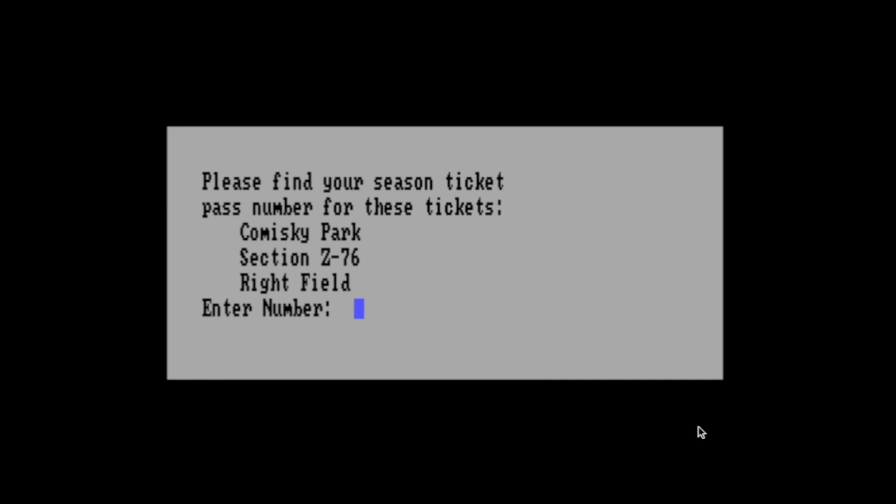The old Wheel of Protection. So this is a kind of a must-have to play the game. There's a wheel that comes with the game, code wheel, that you need to line up these 3 items. So I've got to find Comiskey Park. There's Comiskey Park. Section Z76. Where are you?